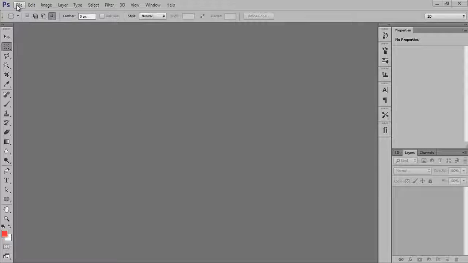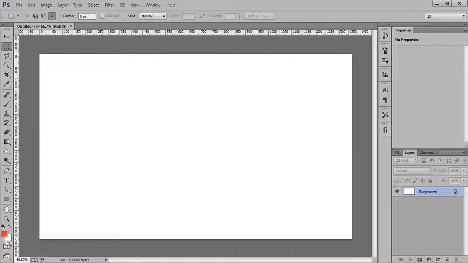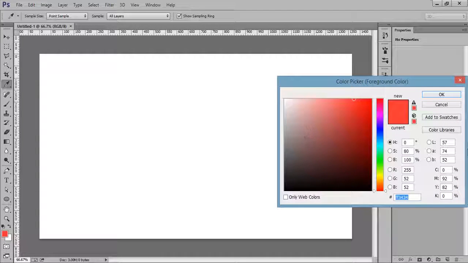So firstly go to File, then click on New. We have this width 1366, height 768, resolution 72 I want. Click on OK. And two mandatory steps are there.